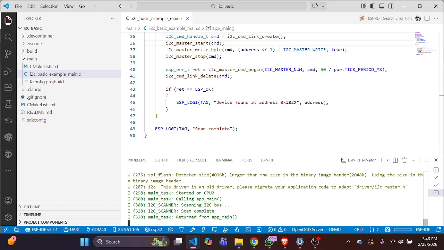I think the OLED should have a pull up resistor. Ground is done. VCC.